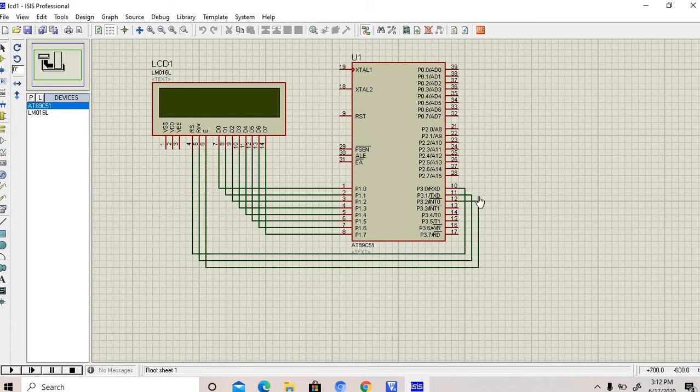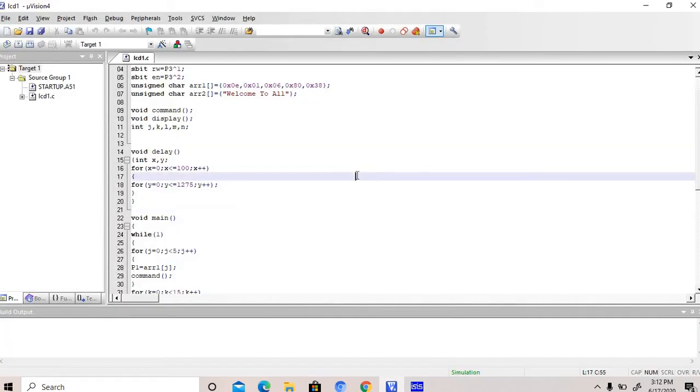RS pin is connected with P3.0, RW is connected with P3.1 and enable is connected with P3.2. These connections are not needed in software, but when you work on hardware, then you have to connect them. This is our connection part: the data lines are connected with the P1 port and the control lines RS, RW and enable are connected with P3.0, 3.1 and 3.2. According to that we write the code.